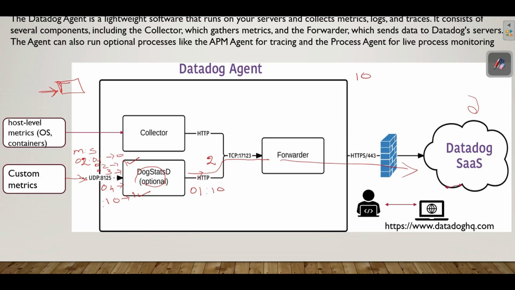Now 0, 2: 0, 1 nothing, 0, 2 one came, 0, 3 one came, 0, 4 one came, 0, 10 nothing. Which means now what happened? 0, 1, 2, 3. So totally 3. Next metric, this aggregation will be done by DogStatsD, and it will send a metric value to Datadog.